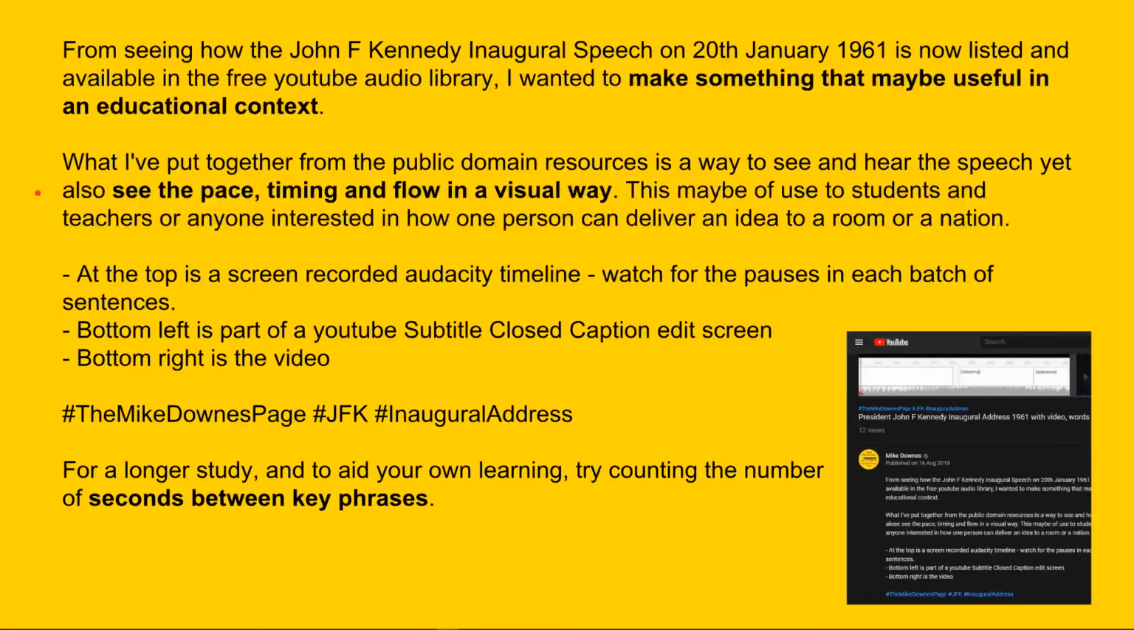I wanted a second paragraph about the pace, the timing and the flow in a visual way, something that was not actually there already. The three bits here which I've just told you about, which are top, bottom left and bottom right, are the running order of the actual video. And then, excuse me, as a part, you could say that look at JFK's pace, especially between the phrases.